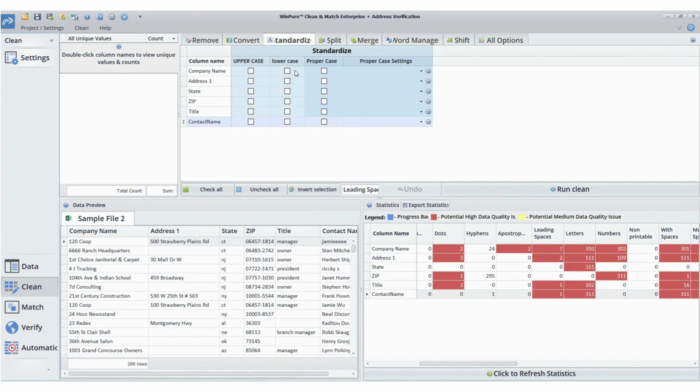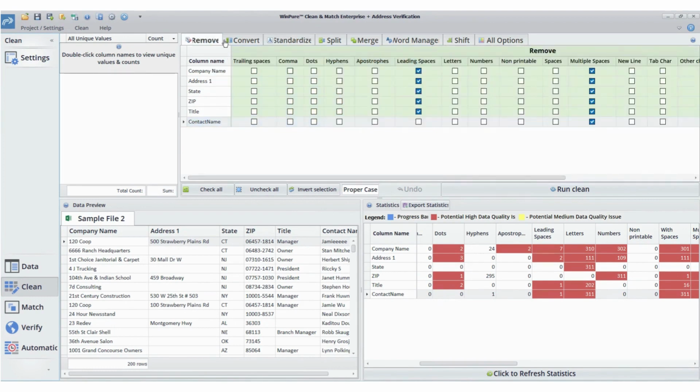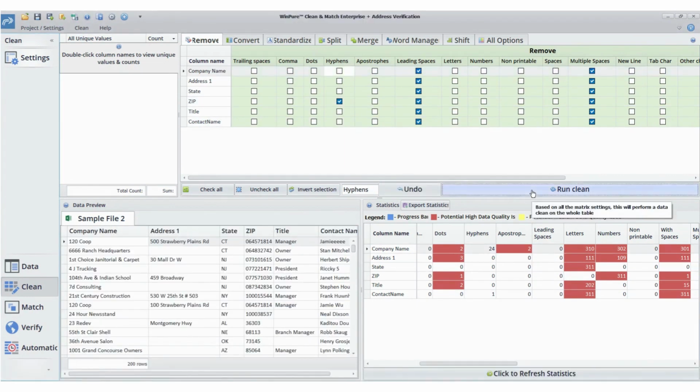I want all my company names to be in proper case, all my address to be in proper case, my state names should be in uppercase. The zip data is numeric. I don't have to do anything about it. My title should be in proper case and same as my contact data. For the zip though, I think I should be removing the hyphens between the numbers. So I'm going to do that by clicking this. And now I just do a run clean. And you can see my data is now transformed.